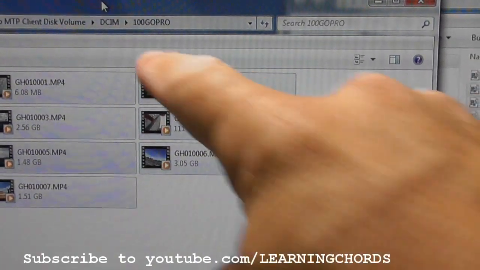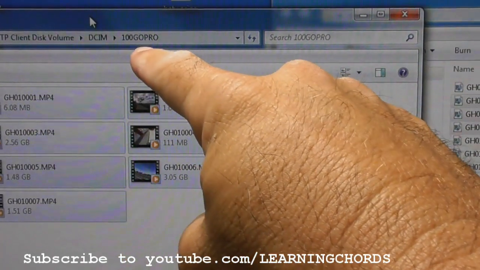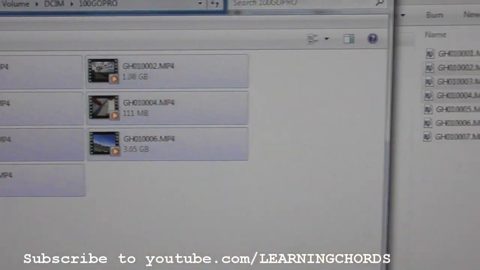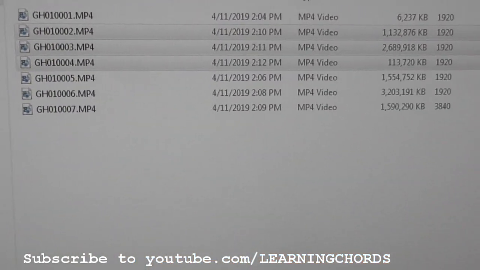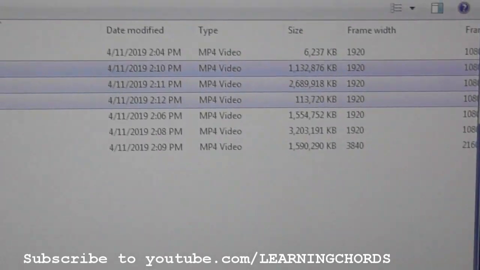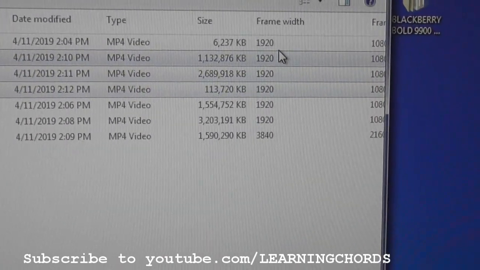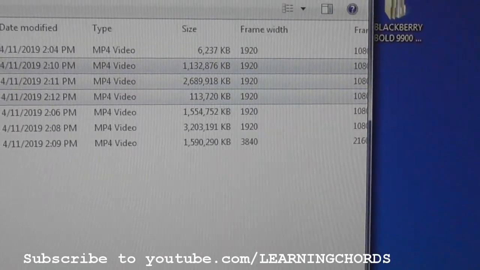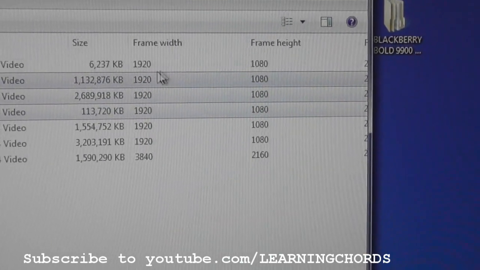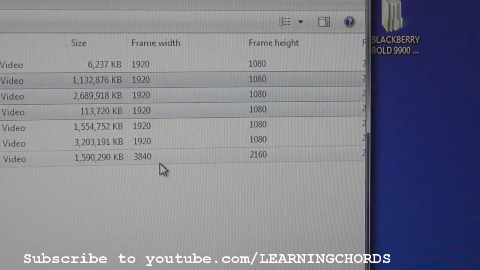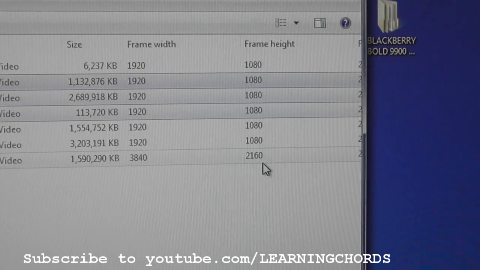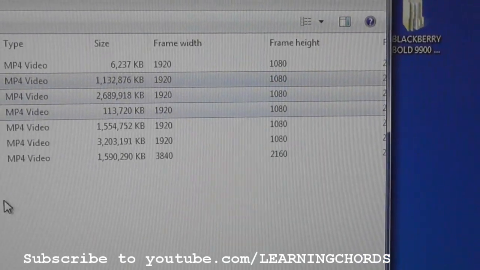GoPro. DCIM 100 GoPro. Files. Computer. Copied over. I set the frame rate over there. Let's check it out. 1920 by 1080, 3840 by 2160. Very easy to copy over these files.